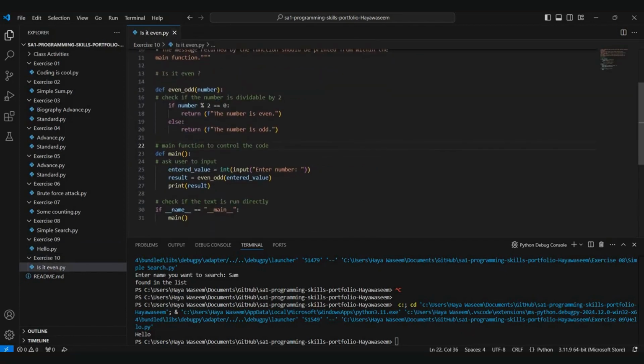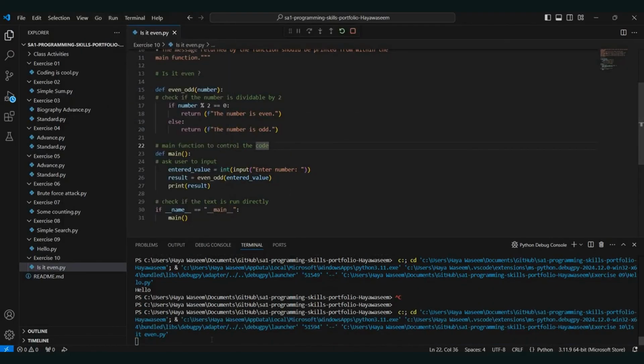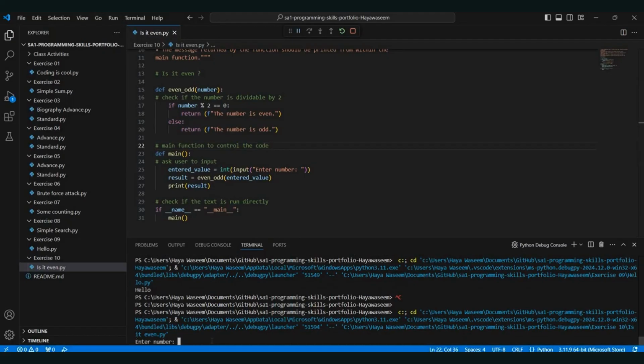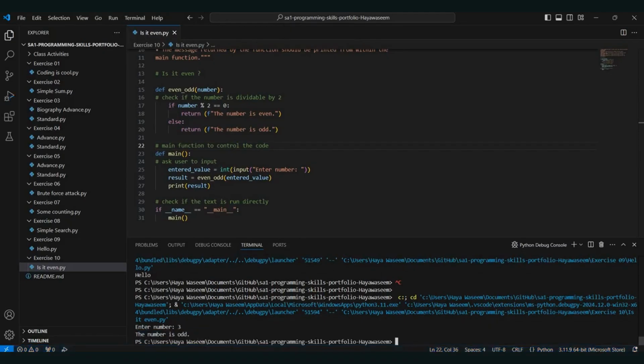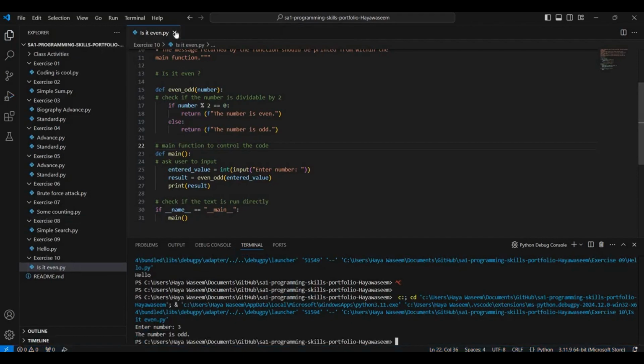Is it an even number? I have added a variable. I've used a definition function, an even or odd function that receives the number as an input and uses a condition. If the number is evenly divisible by 2, the number is even. And then I ask the user to input, and the number is converted into an integer. Let me show you how this works. Choose a number. For example, I do 3. It will show the number is odd because the number is odd. Thank you for listening.